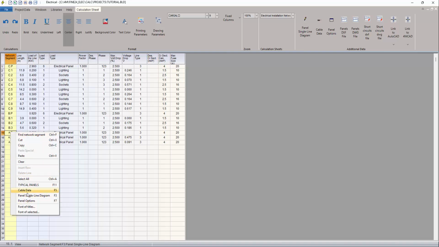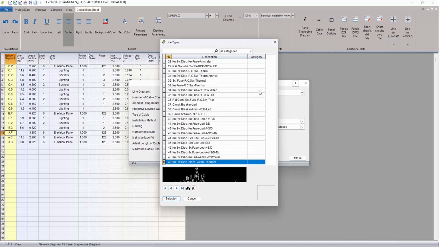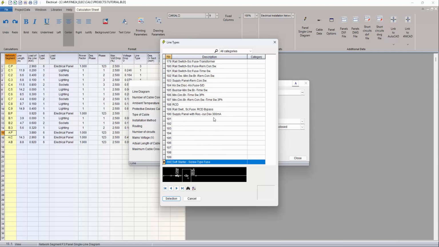After pressing F5, the relevant window from the selected line is being activated. On that window, parameters like the line diagram, the number of cable cores, the type of cables, etc., can be defined.